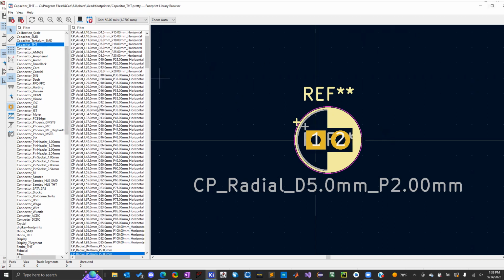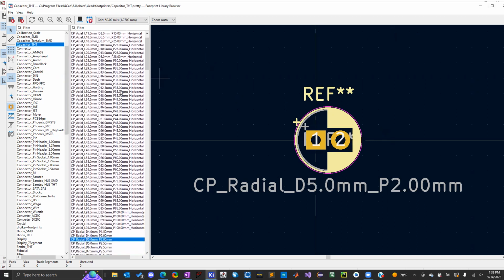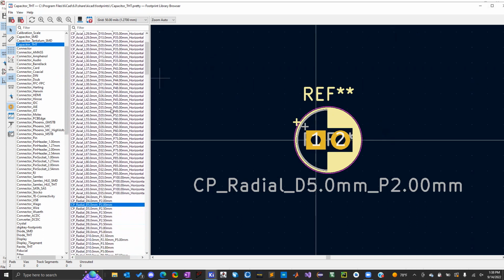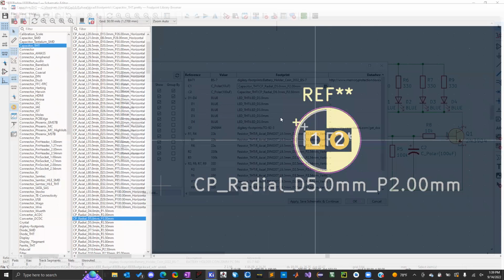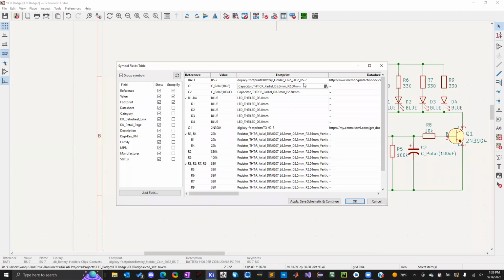So once you've selected the capacitor through hole, there's tons and tons of different types of capacitors. Here are all the axial capacitors I was talking about, with all their different lengths and dimensions, and P is pitch, which is the distance between the pins from one center to the other center. You want, it's all the way down here, radial, 5 millimeter width, 2 millimeter pitch. That's the component you're going to pick. So you just double click that and then it should appear in here.